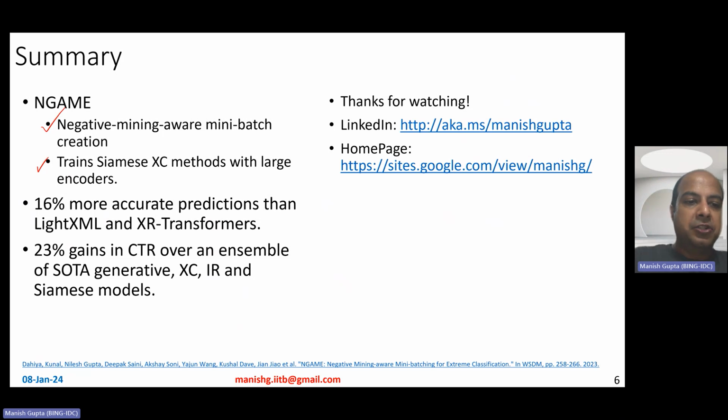Okay. It has been shown to be significantly better than previously proposed extreme classification methods, with more accurate predictions compared to LightXML and XR-Transformers, and also huge gains in click-through rate over an ensemble of very good generative extreme classification, information retrieval, and Siamese models for ads. So as of today, NGAME is the best extreme classification method out there. So you might want to try it out.